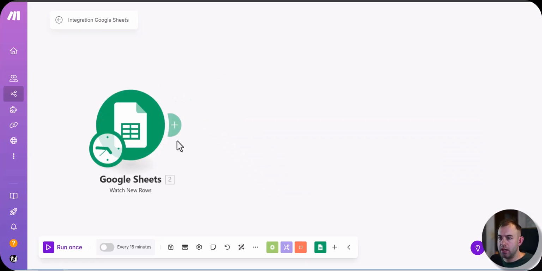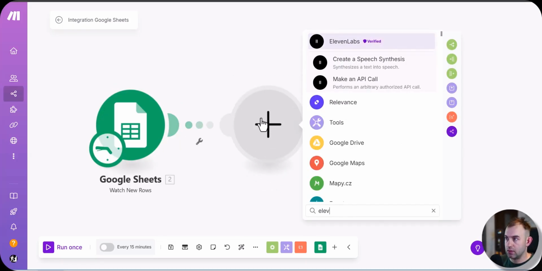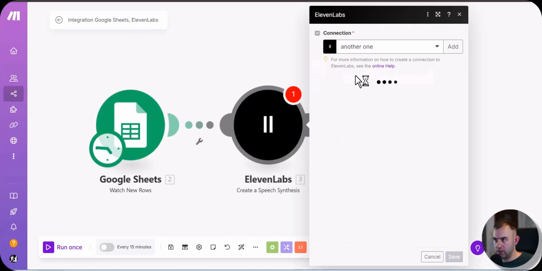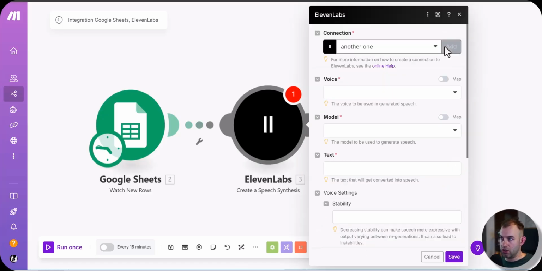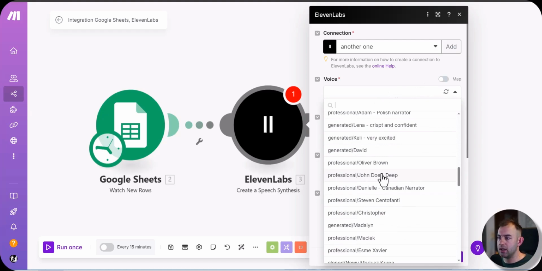So in make.com, you now want to create an 11 Labs, create a speech synthesis, create a connection like I showed you in the previous section. Just add your connection, add your API key from your 11 Labs account, and you can use the free credits they give you and select the voice you like. You can preview them at 11 Labs.